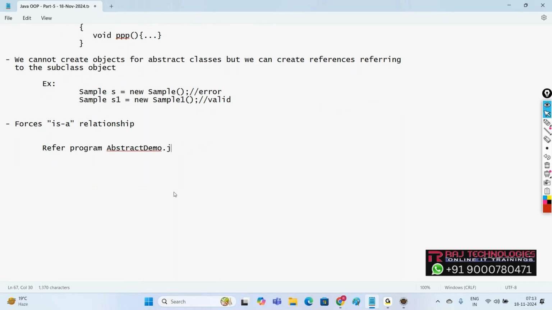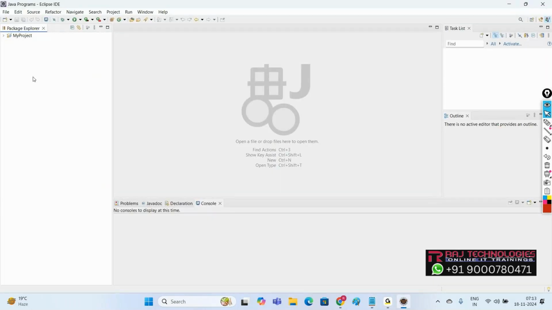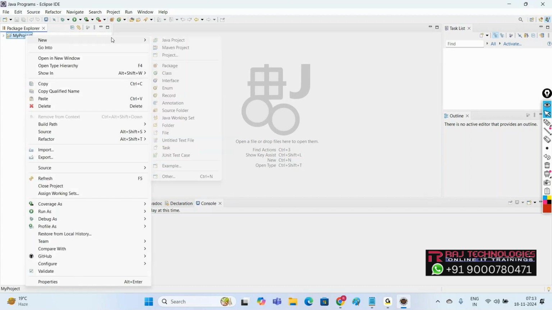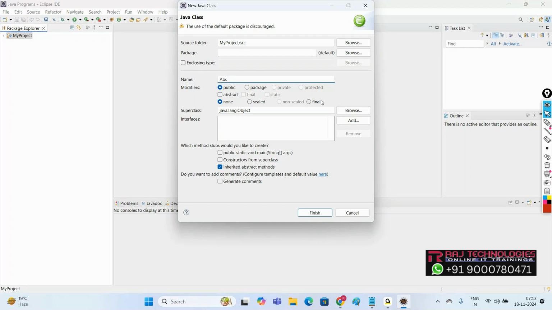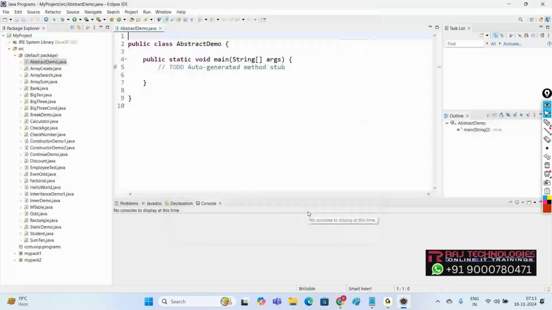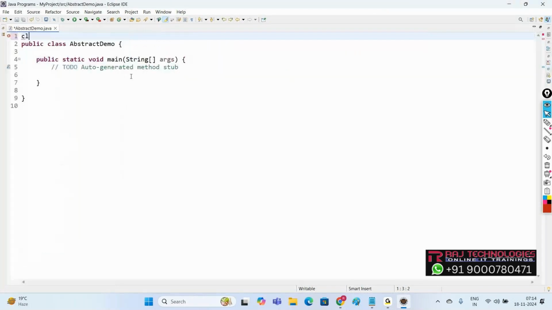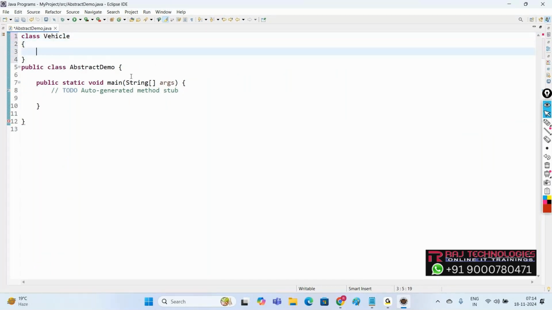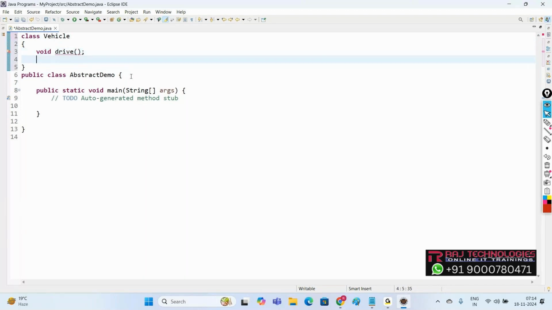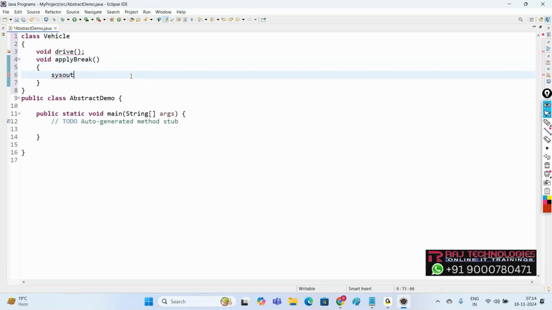Abstract demo. Open Eclipse. Right click on project and say new class, abstract demo with main method. Now, in this, let us take a class vehicle with the method drive. I'm ending with a semicolon, which means it's an abstract method. Then one more method, apply brake, where we will say applying brake.